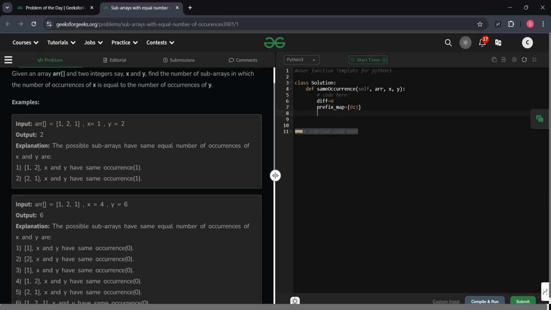Okay, so I'm taking another variable called count and initializing it to 0. This will store the number of valid subarrays where x and y occur the same number of times. Next, I'm taking a for loop to loop the array: for num in array. We are looping through each element of the array.